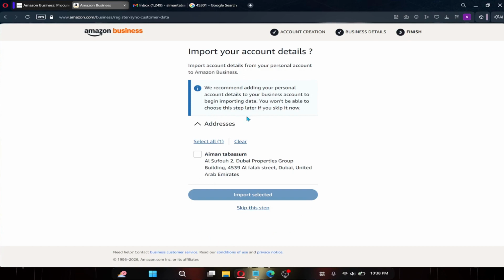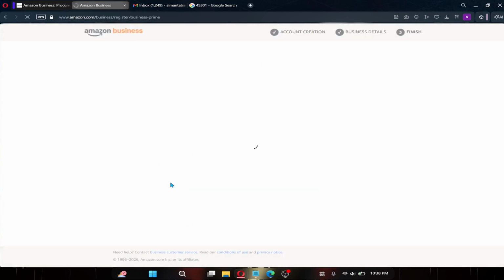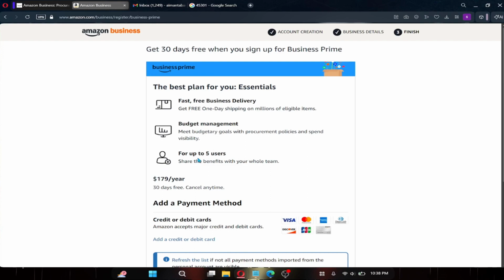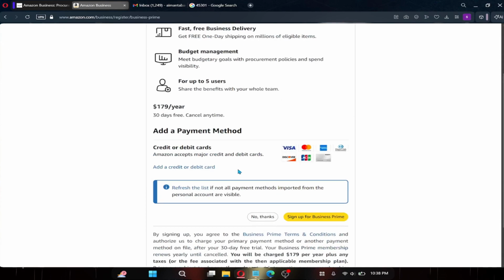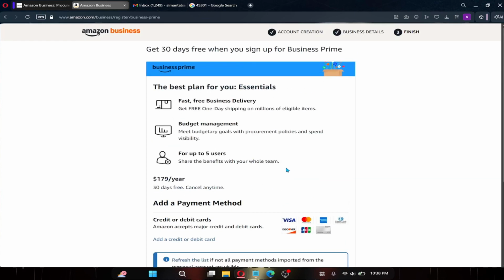Once the tax details are entered, Amazon will ask if you want to import your existing account details. You can choose to import your address and other information from your current account, or you can skip this step and enter the details manually. After this, Amazon will offer a 30-day free trial of Business Prime. You can choose to start the free trial or select No Thanks if you do not want it.